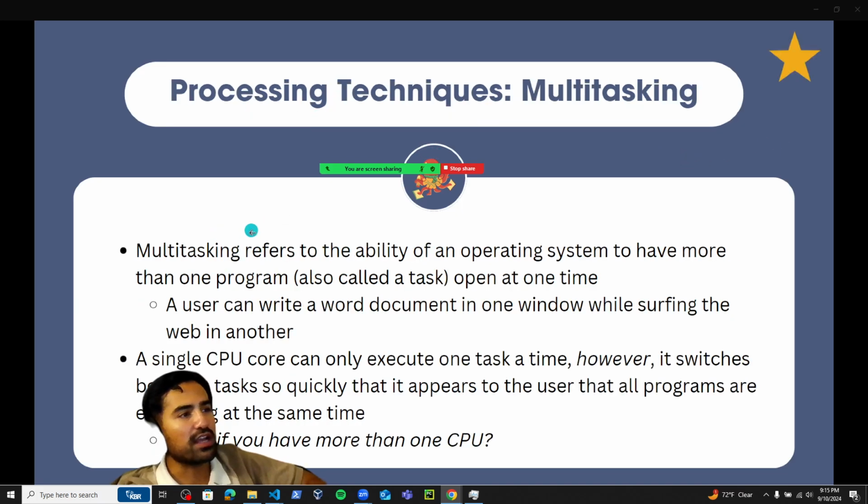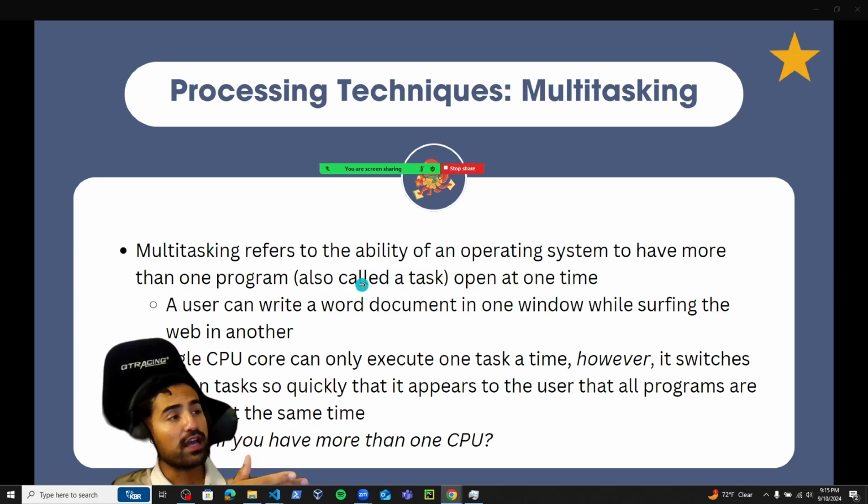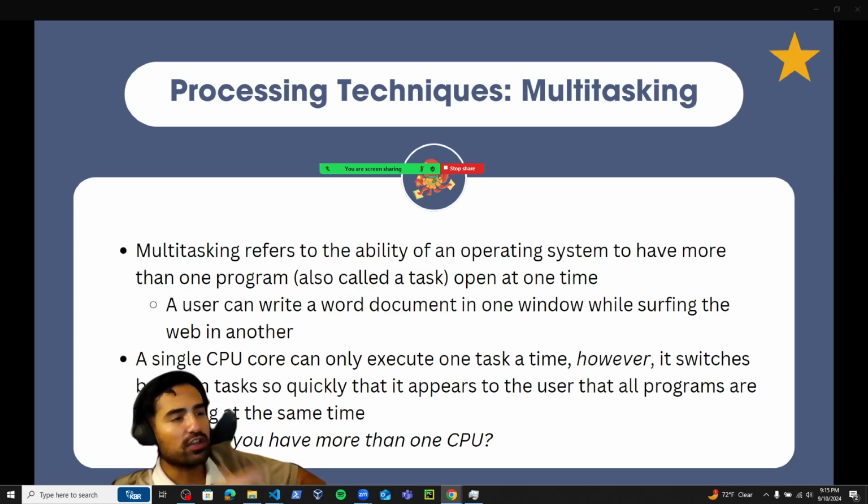So first is multitasking. Multitasking refers to the ability of an operating system to have more than one program, also called a task. So program, you call it task. Anything that's software giving instructions to the computer is even called a job. It's whatever the operating system has to do, has to solve. We call it a task. So when you have more than one task open at a time, that's called multitasking.